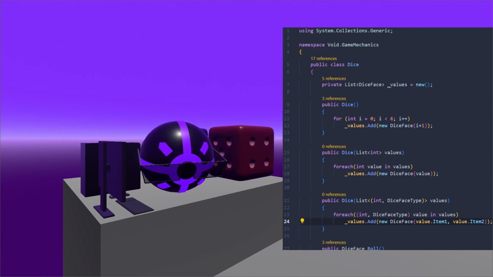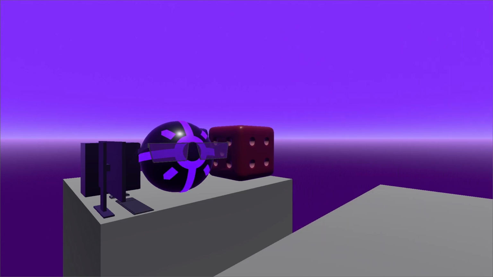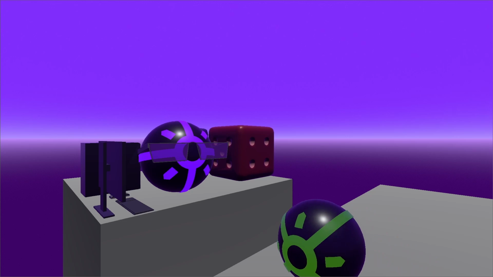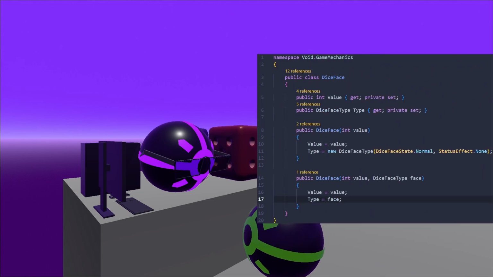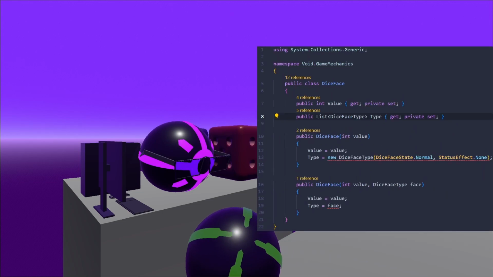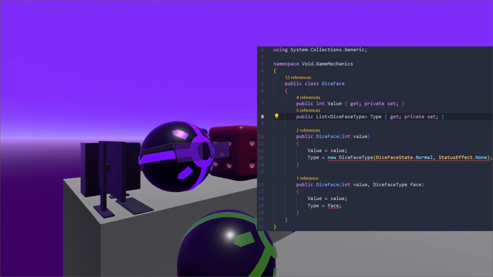What if I want the face to have more than one effect? What? What if I want a face to have more than one effect? Oh, I suppose that's possible. You could turn the dice face items into lists and then fill those up when using dice constructors. But it's going to make everything more complicated.